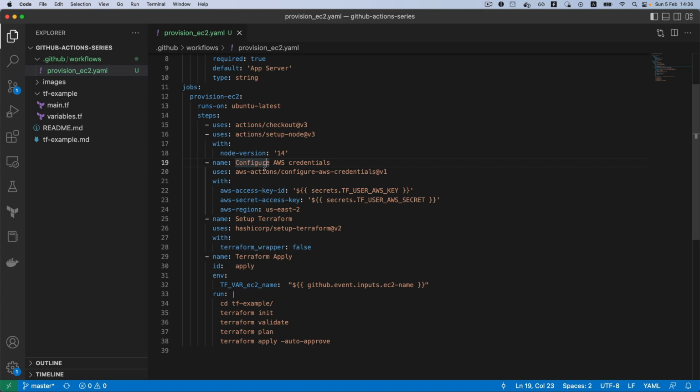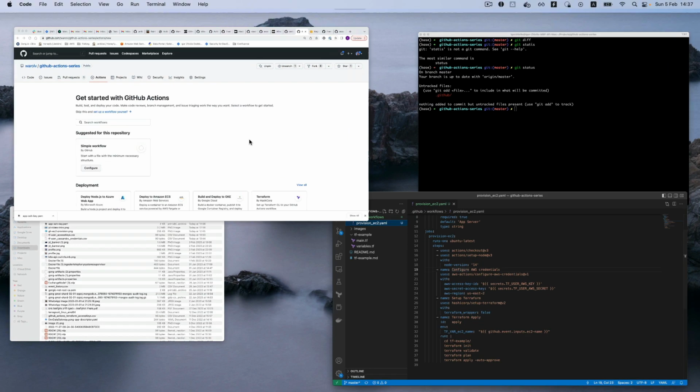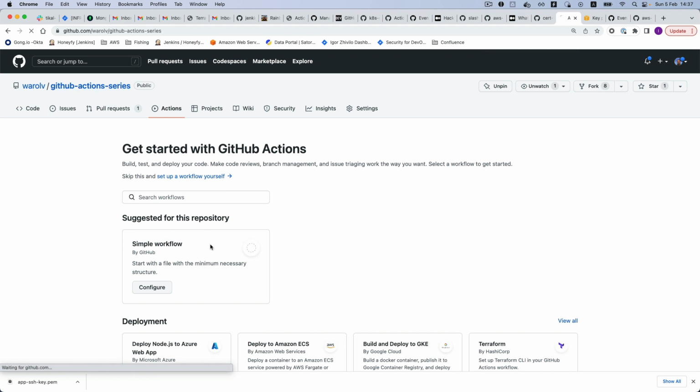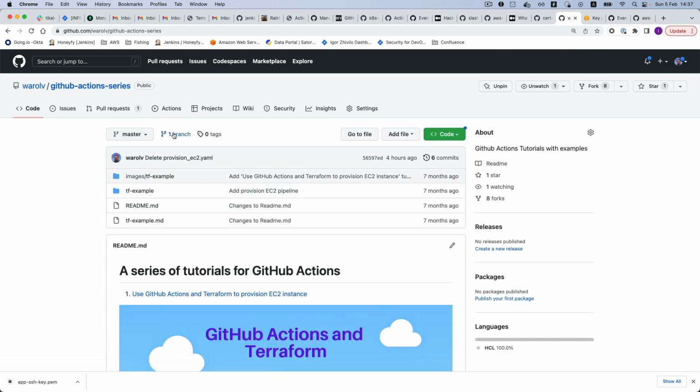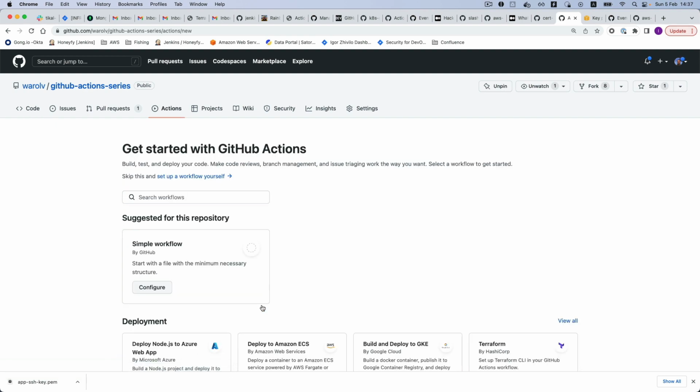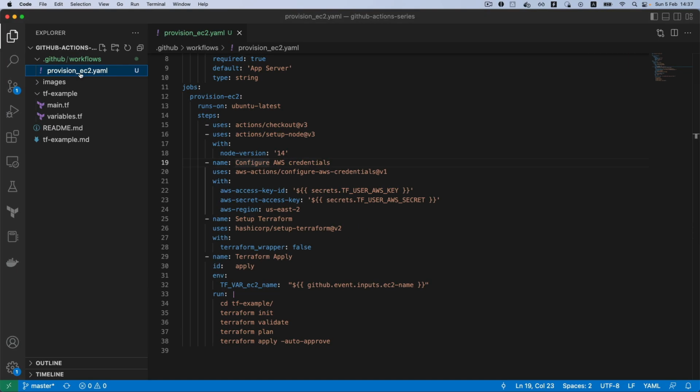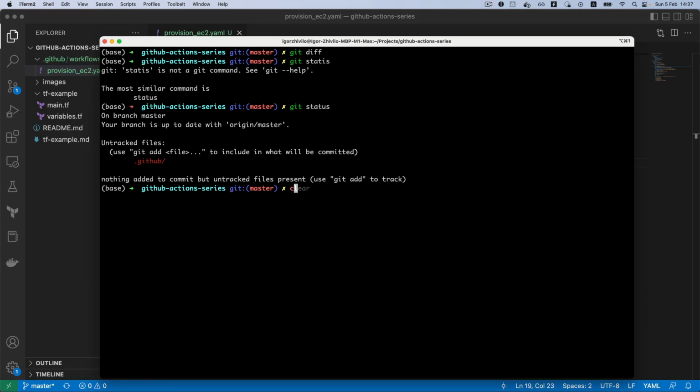Okay, so the last part will be the demo part. In this part, I will provision EC2 with the workflow we created. But before that, let's check. Yeah, we don't have any actions currently in this repo. So the first thing we need to do is actually add the workflow to the repo itself. In order to do that, we need to add this YAML file, the YAML file of the workflow, under the .github/workflows folder. So let's do it.